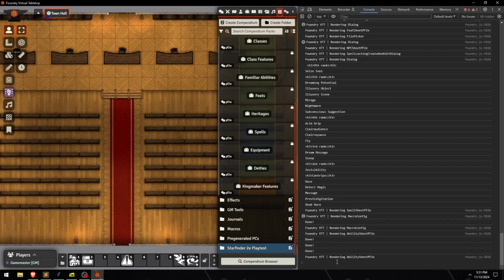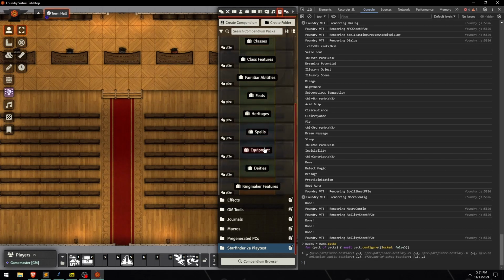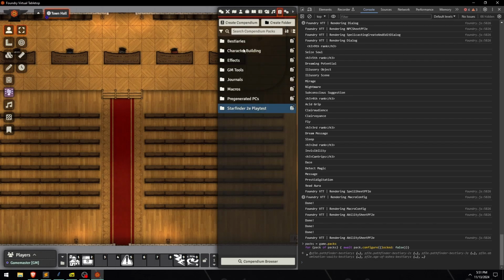I didn't actually copy it. I'm going to paste in my script. I'm going to run it. It's going to take just a second. But you're going to see, once this thing finishes, all those lock icons are going to vanish. Okay, so now all of these compendiums are unlocked.